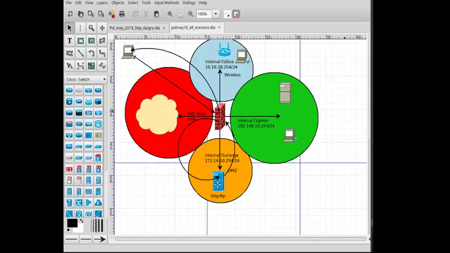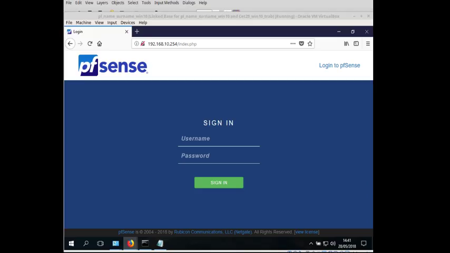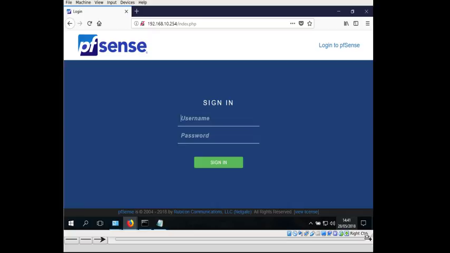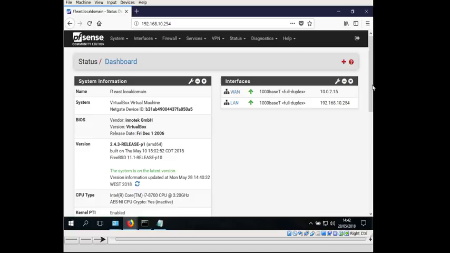The pfSense right now made its update. Where is it? It made its update, and we are going to access the firewall. So, admin, and that unknown password that I sometimes don't save. And as you can check right now, pfSense is already on the last update.